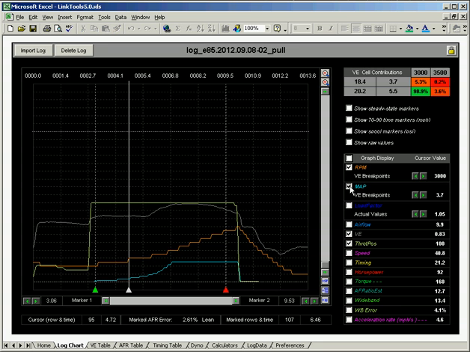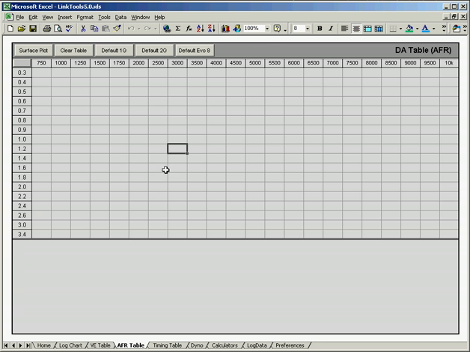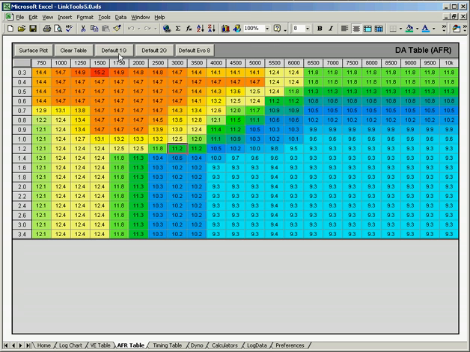The same kind of thing works for the DA tables. If I go to the RPM selection up here and I select DA breakpoints and then go to load factor and select DA breakpoints, I now can see the indexes into the AFR and timing tables. These tables are indexed by RPM, and also over on the left they're indexed by load factor rather than manifold absolute pressure. And the RPM breakdown is different than it is on the VE table.